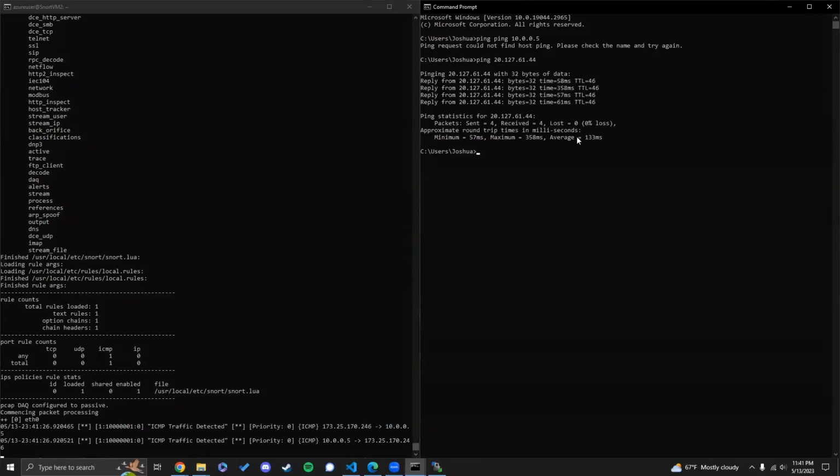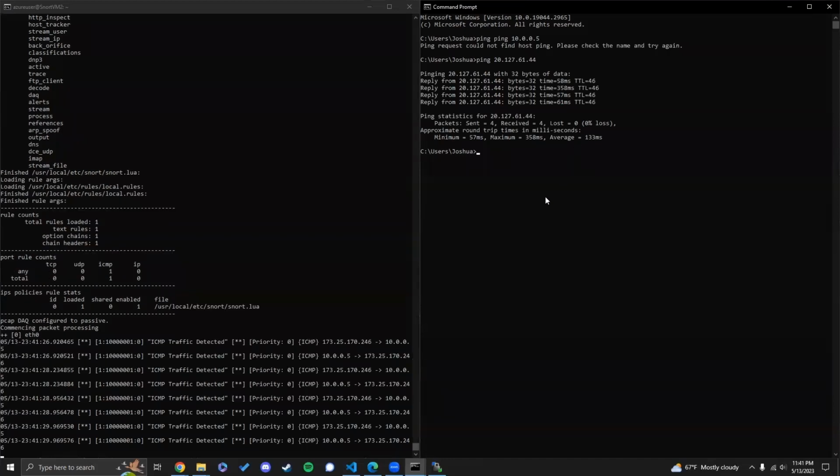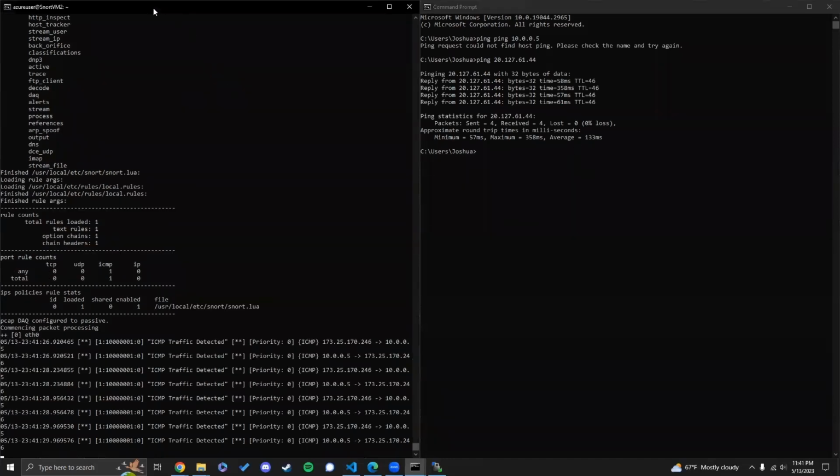All right, so now we're pinging that public IP, and we can see here in our Snort VM2 that Snort is picking up that ICMP traffic.